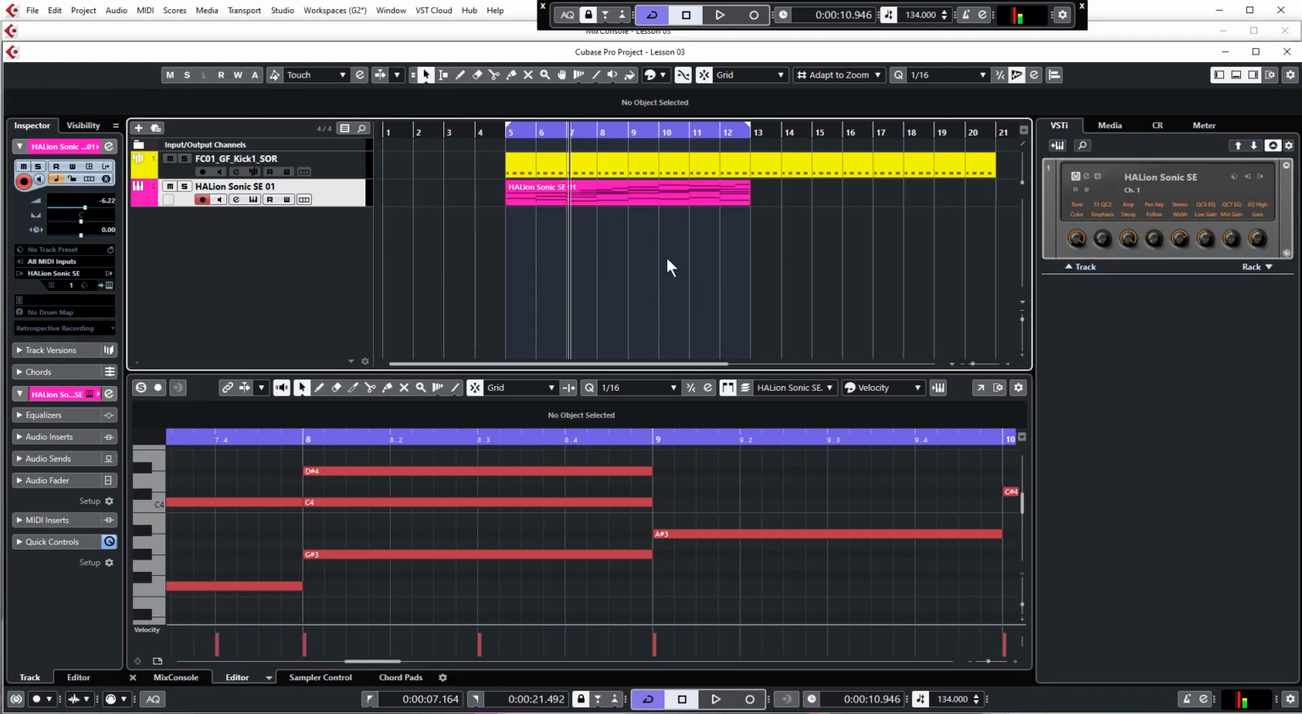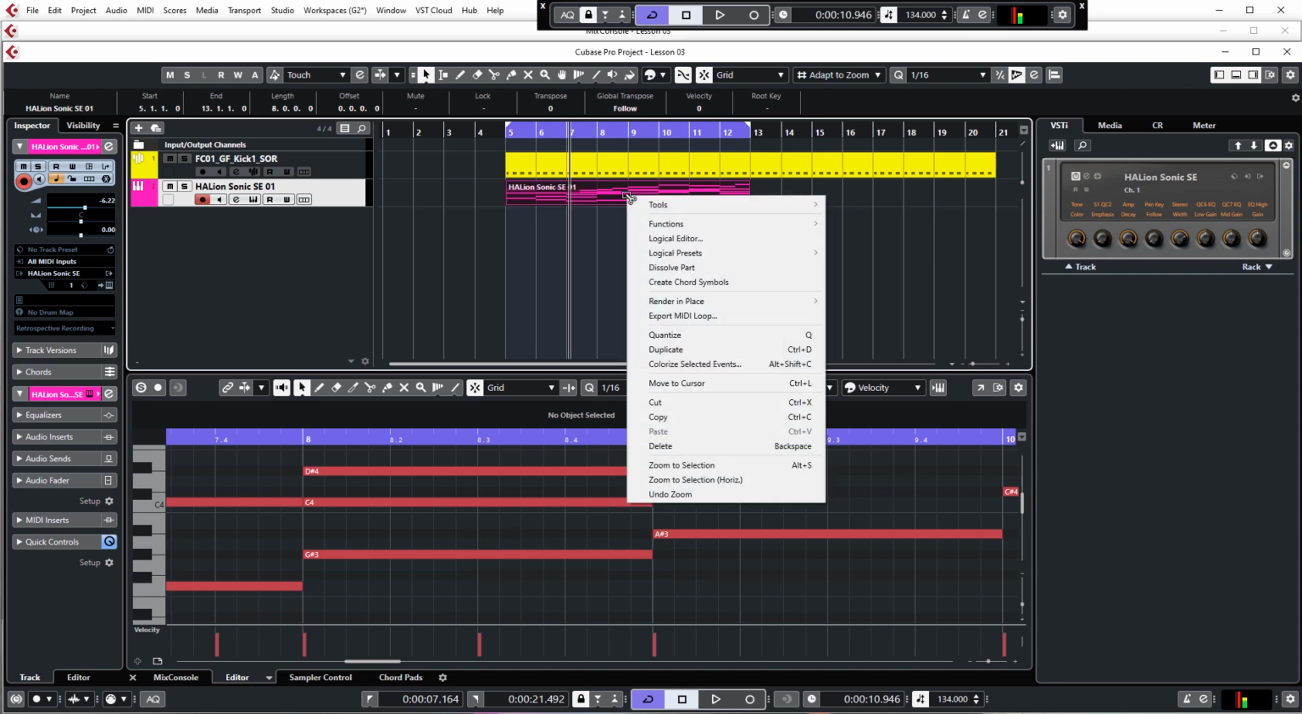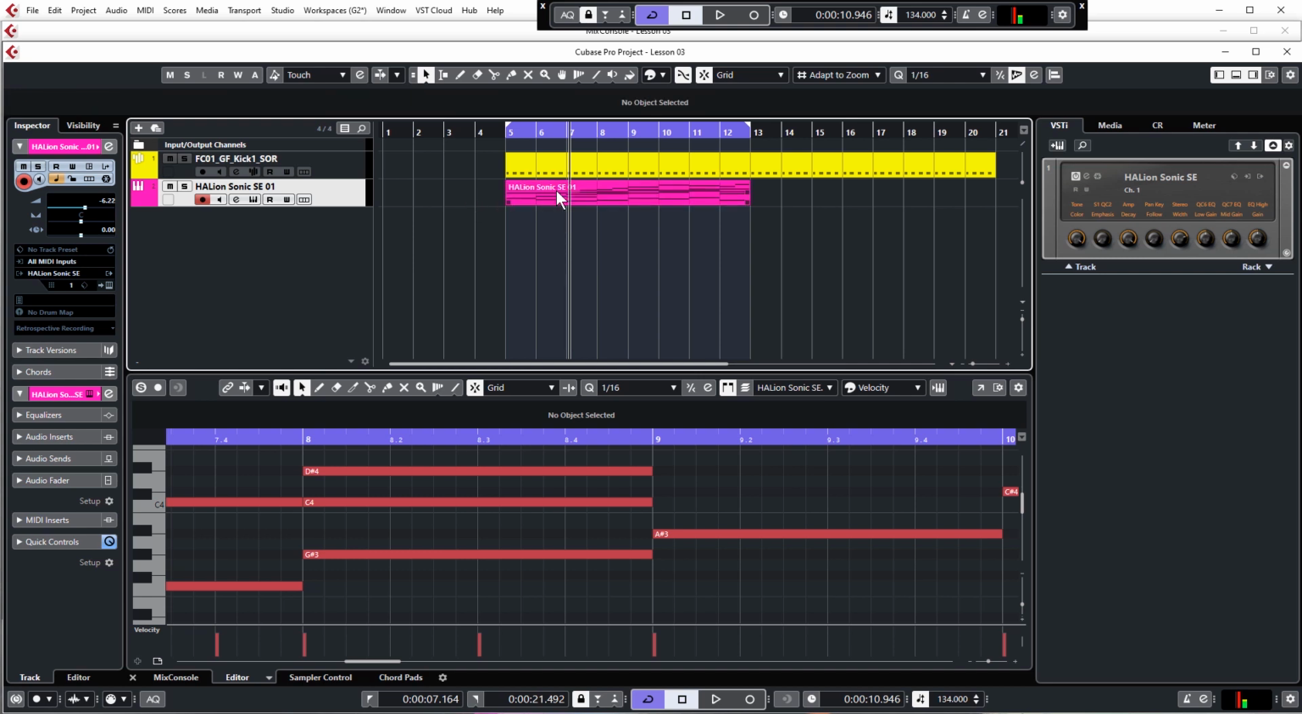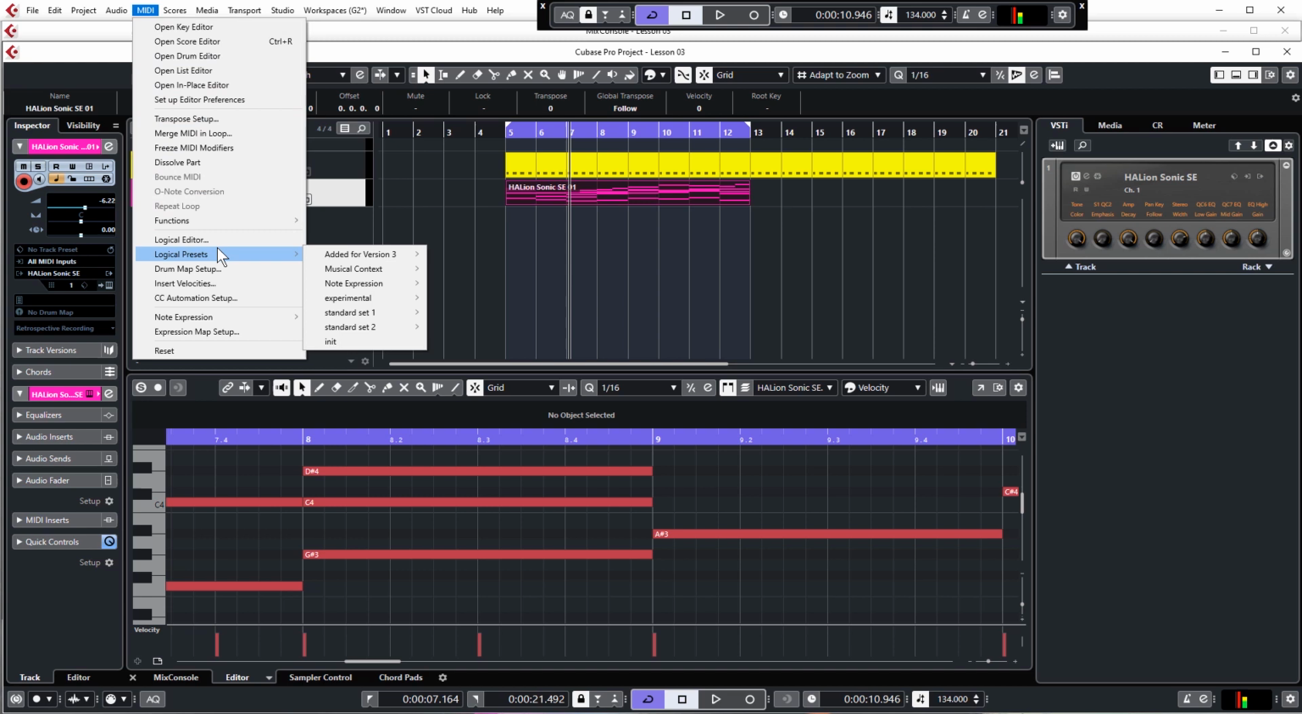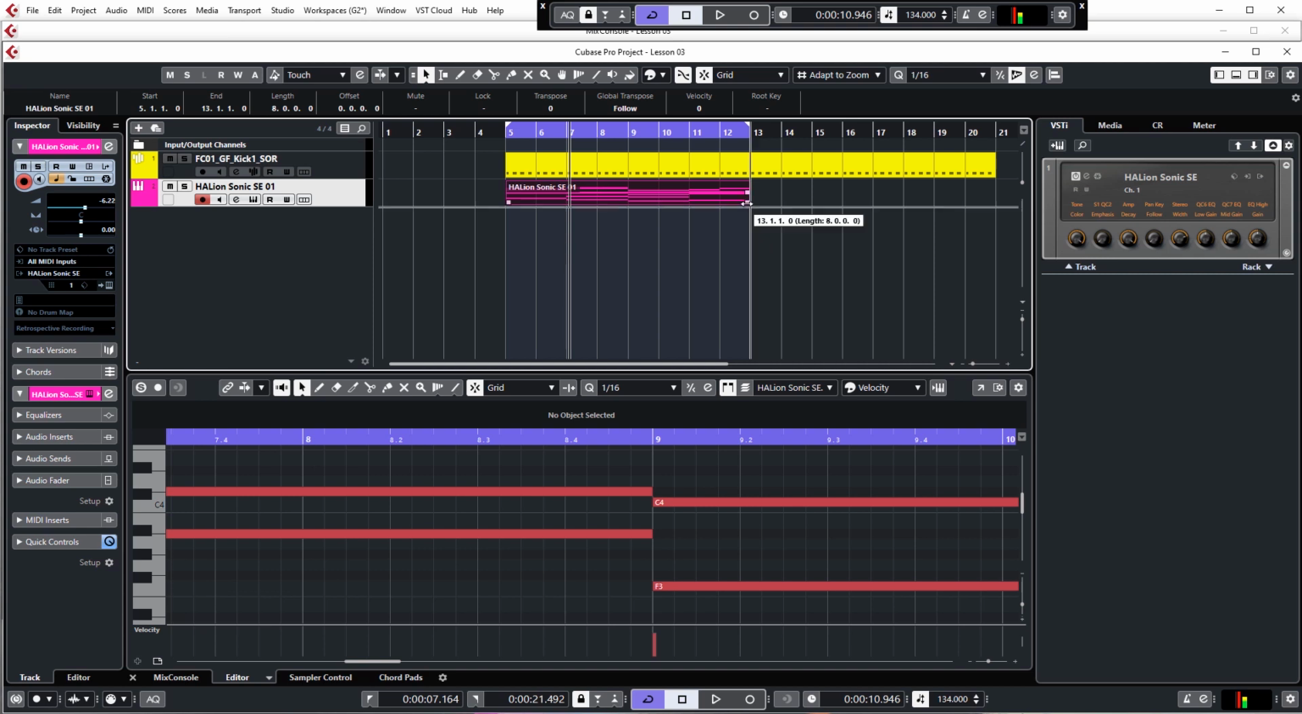So what I can do is, if I come out and I just select the MIDI, I can either hold Alt or Option, right click and go to Logical Presets, but you can also get to them. Remember, you've got to have the MIDI selected. You can go to MIDI up here, go down to Logical Presets, and then we're going to go to Standard Set 1 and half tempo. And when I draw this out, you'll see that it's basically just changed all of the chords, so they now cover 2 bars.